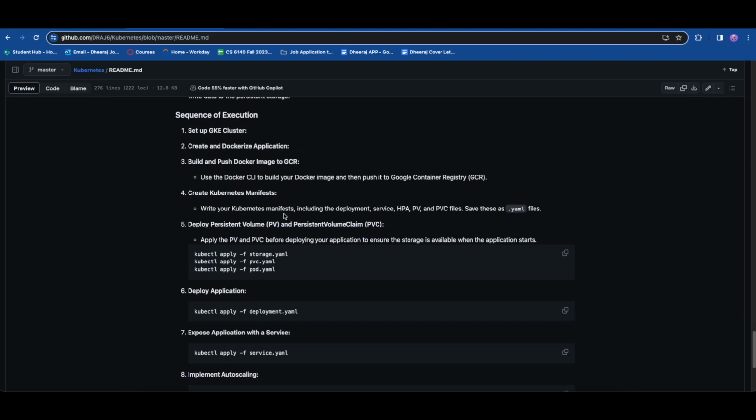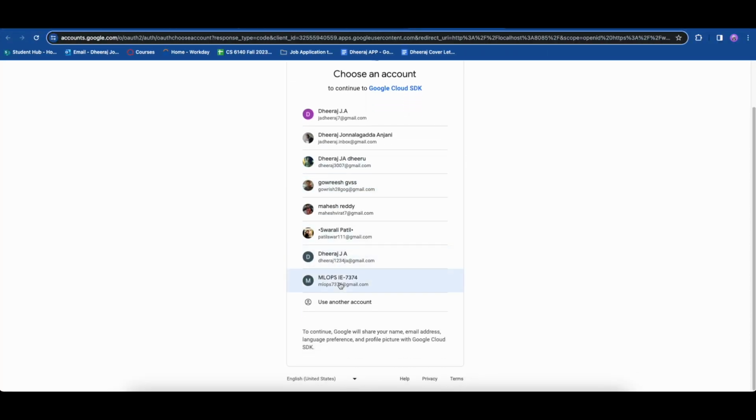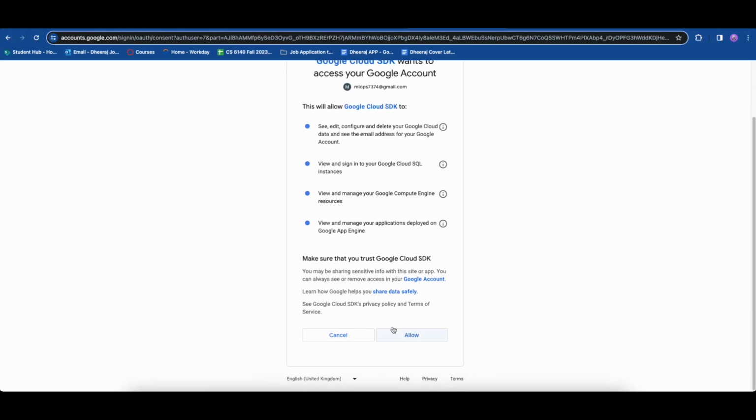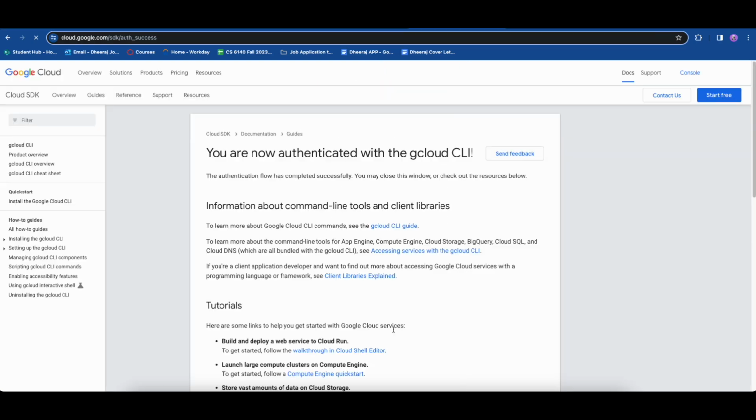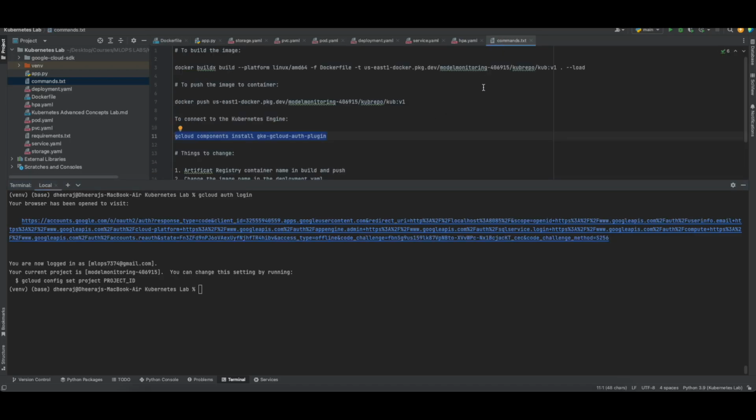So now the order of the execution is going to be setting up the GKE cluster and also the repository. And now we are going to authenticate into gcloud first, which will be gcloud auth login. So I'm going to authenticate my account here. Yeah, once I'm authenticated, I'm going to build the image first and put it into the repository, that is the kuberepo that I have created.